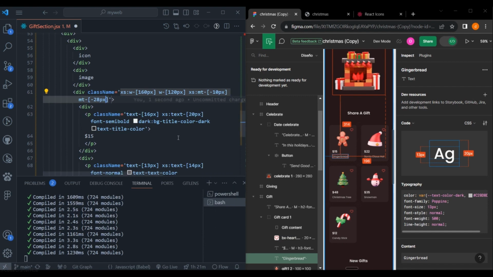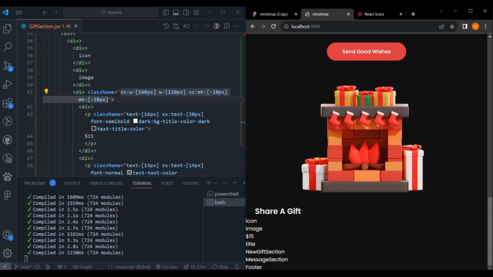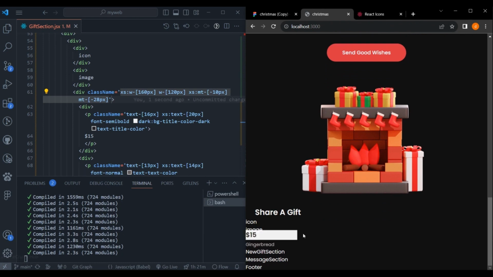Now I am going to check my output. In here you can see this price and this title. Now I am going to add that image to this div element.